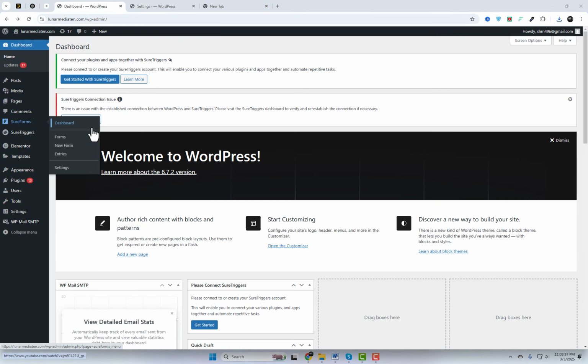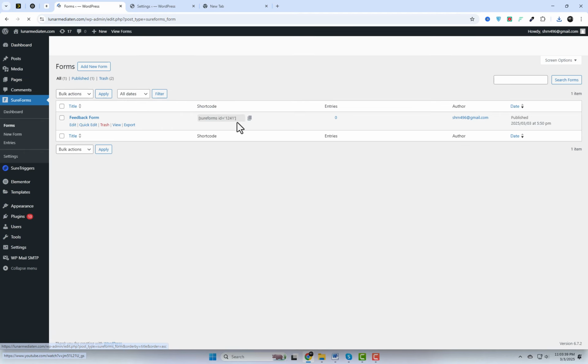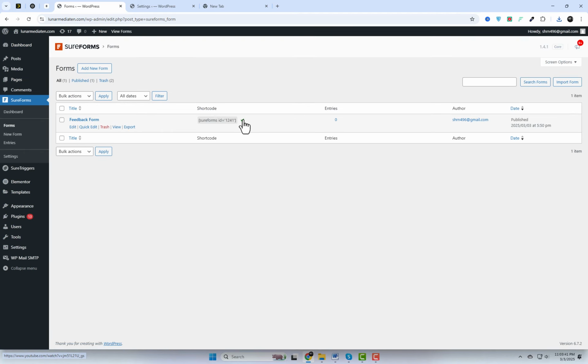Ready to go live? Simply copy the form's shortcode and paste it into any page or post, or use the SureForms block in the WordPress editor for a seamless experience.